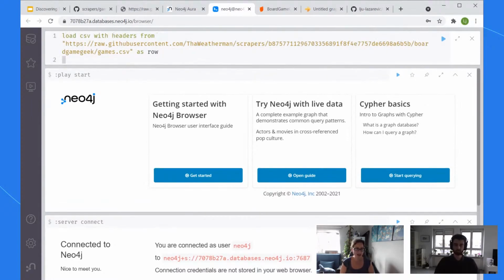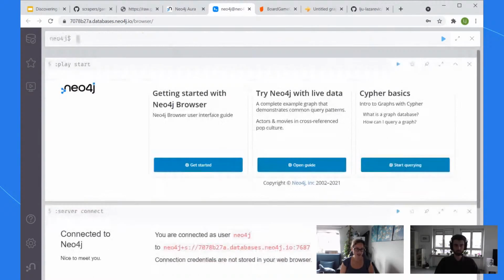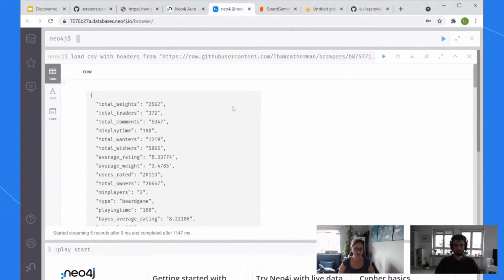So I'm just doing that as row. And let's just have a look at the first 5 rows. So do return row limit 5. That's going to go away, download that CSV, and then return back the first 5 rows. So here we go. Perfect.